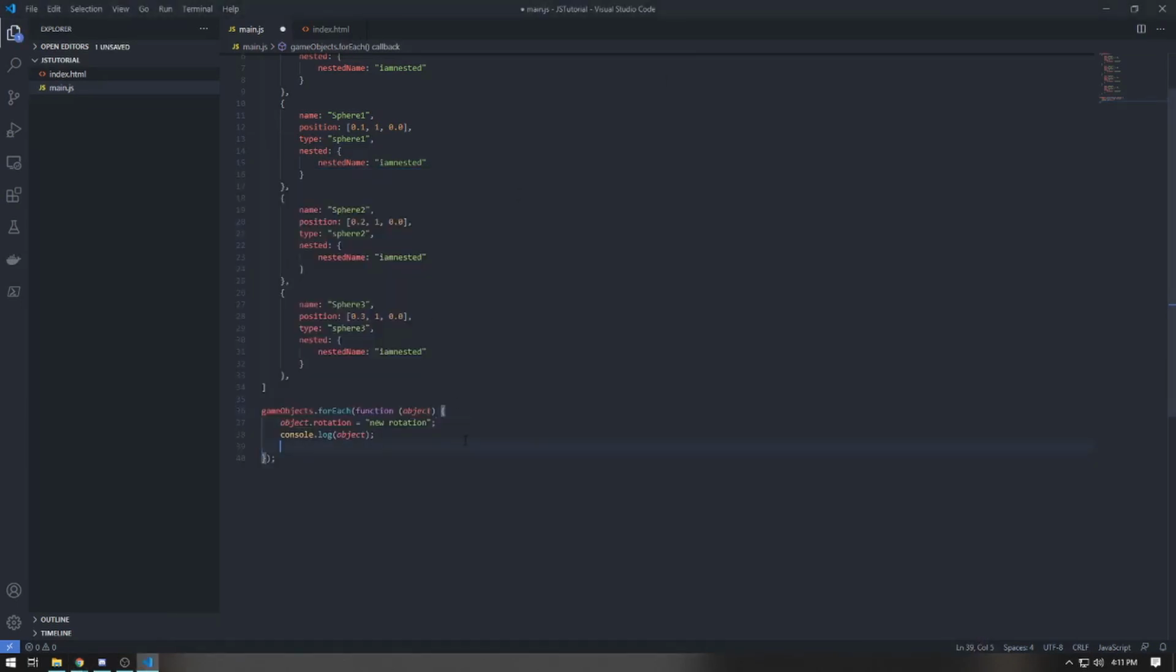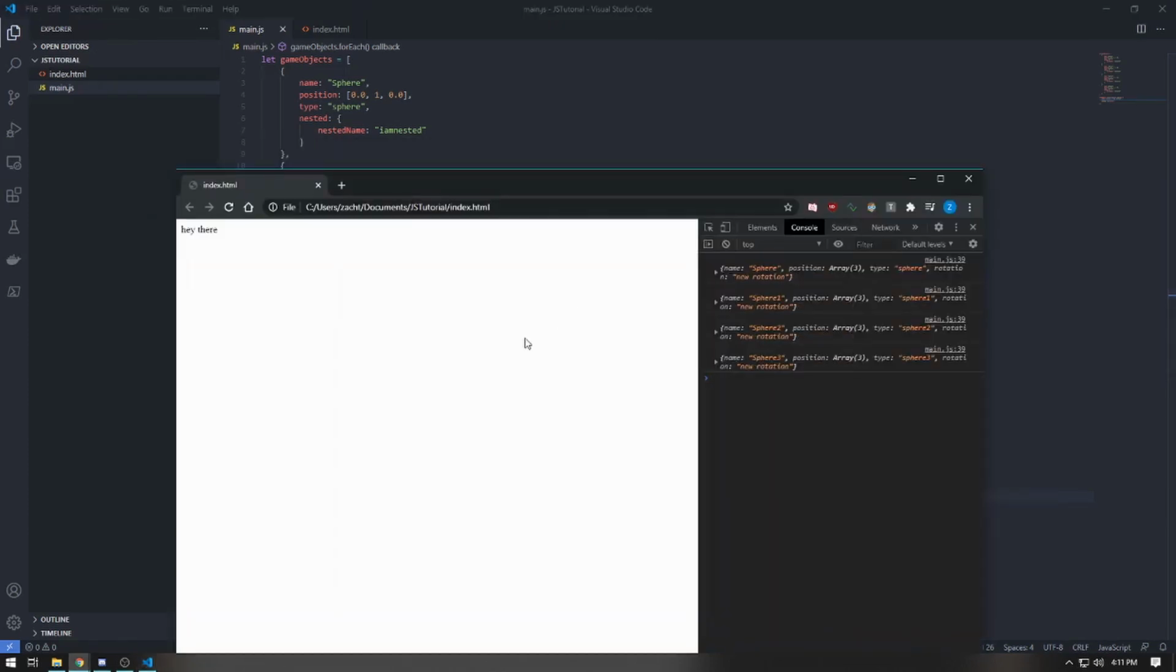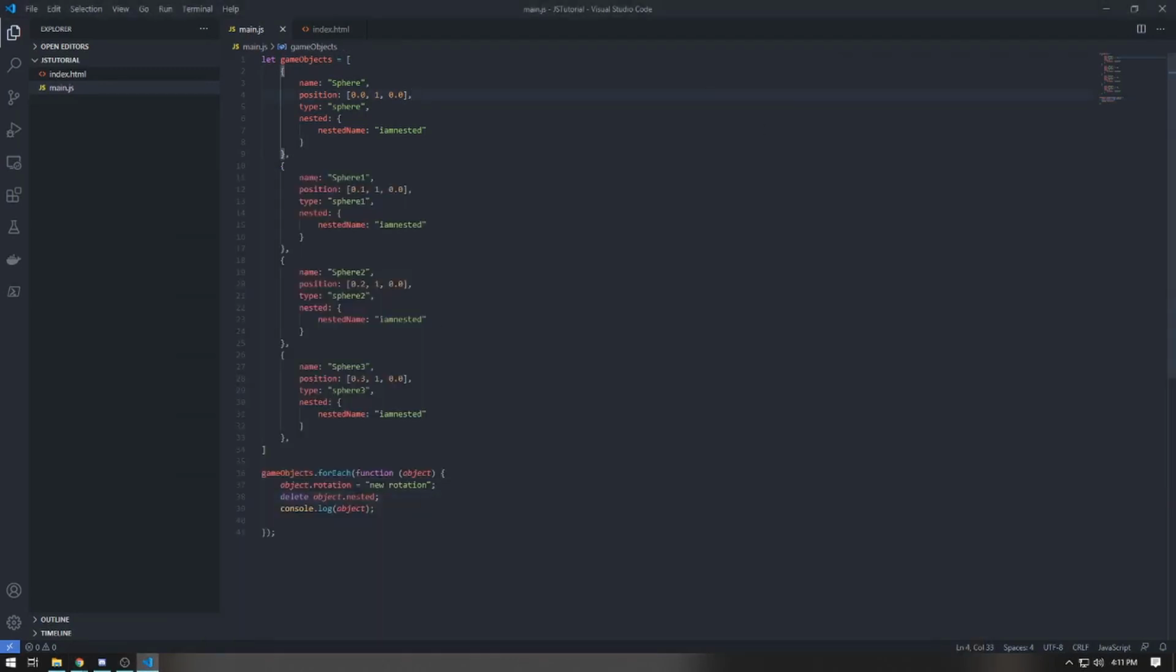Well, let's do something else now. Let's say that we actually don't want nested in there because, well, Zach was just showing us this thing. It doesn't make a lot of sense. It's kind of dumb, as Zach usually does. So let's delete object.nested. And as you can see, we've removed that key altogether from that value.